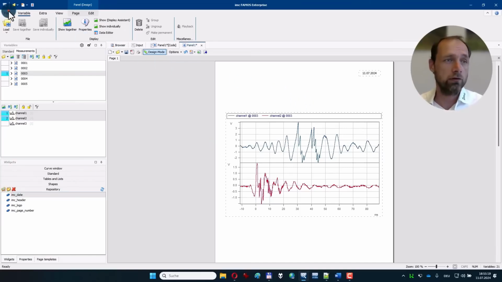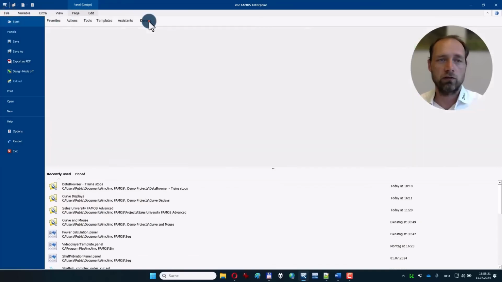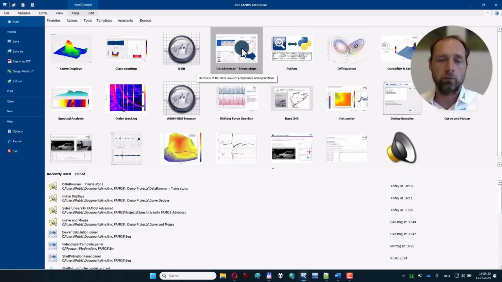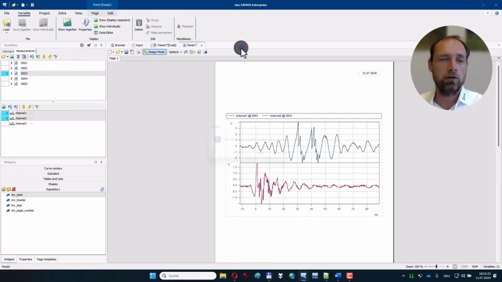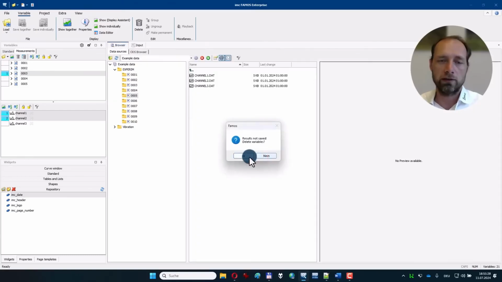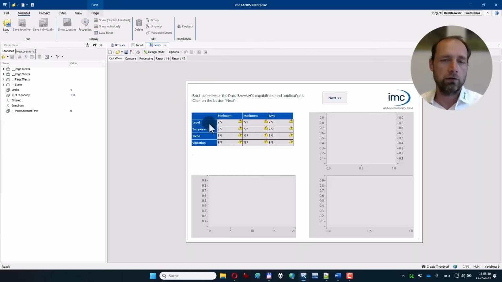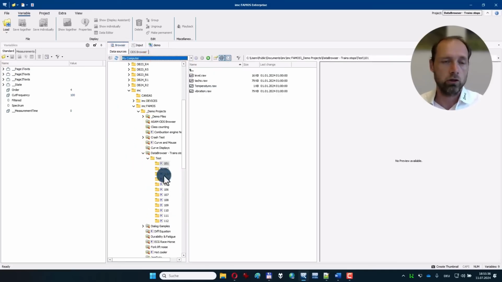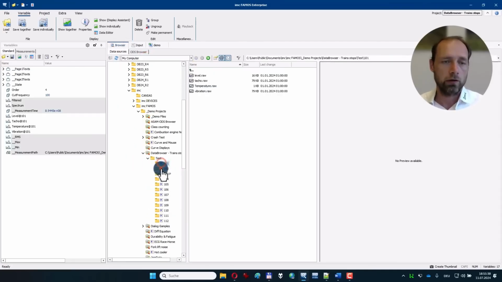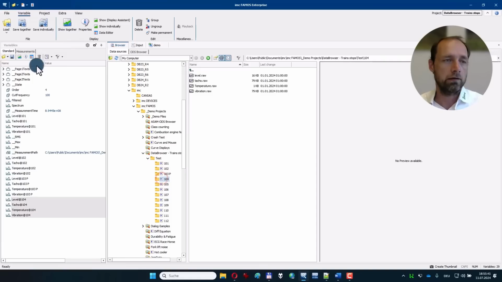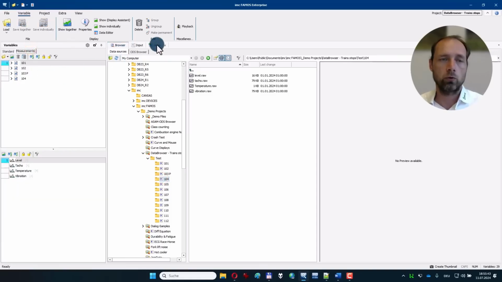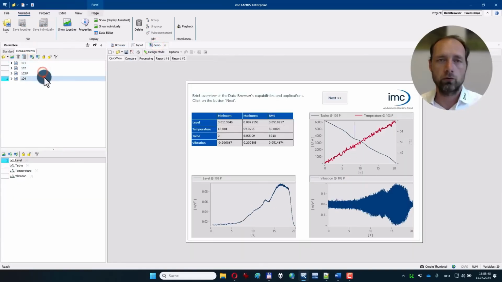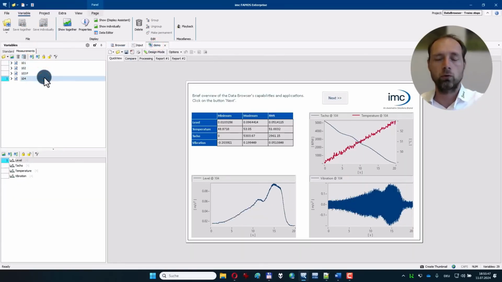Ready-made demo examples are on the start page in the demo area over here. For example, the data browser train stops example, which shows analysis of brake tests of a train. There is a panel with a custom user interface, and if you switch to my computer here, you can load the folders one by one, and again switch to the measurement view and then browse through the measurements, where you see the view updates and results are calculated automatically.